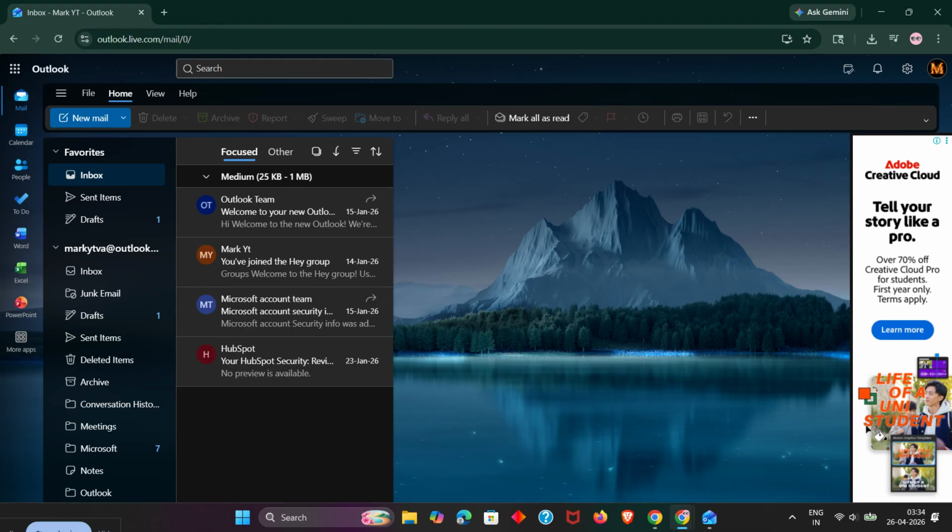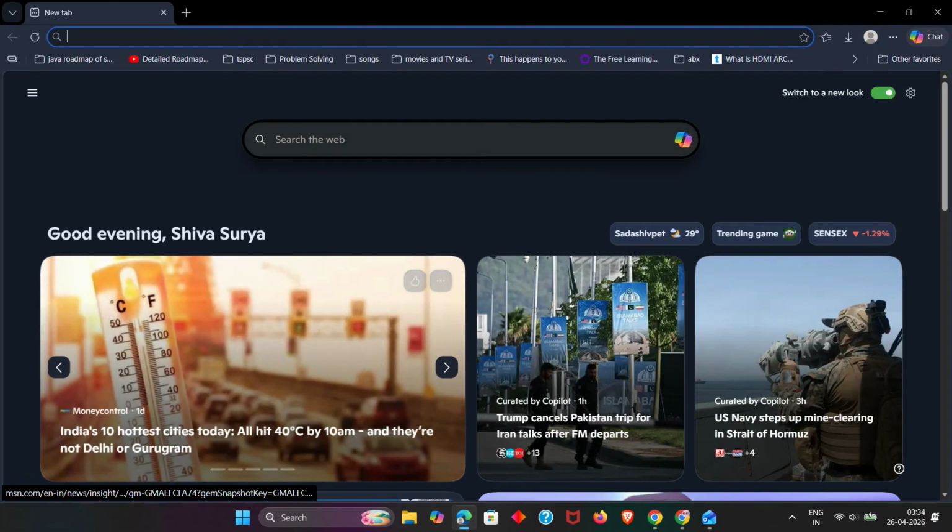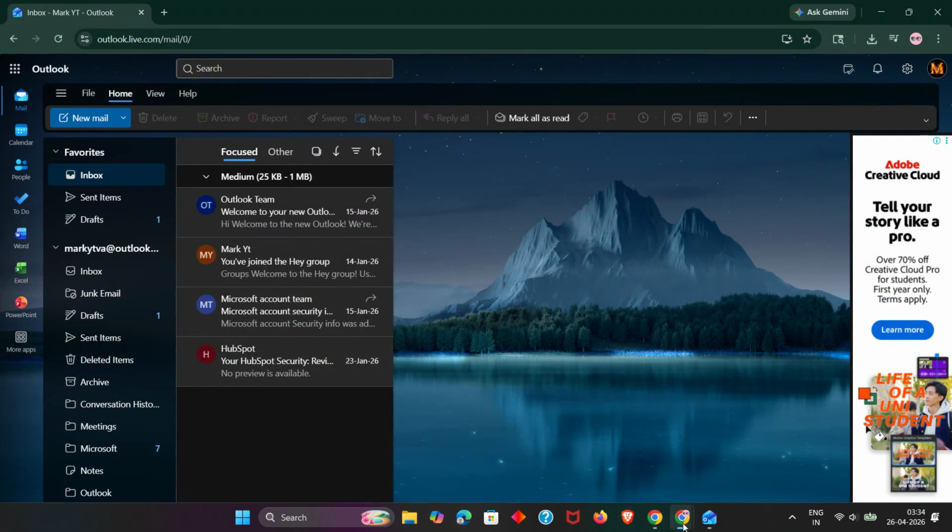If the issue is still there, try a different browser. For example, if you were using Chrome, test Outlook in Microsoft Edge. Or if you were using Edge, try Firefox. This helps you confirm whether the problem is browser specific. If Outlook works in another browser, then the issue is likely caused by an extension or a browser setting.